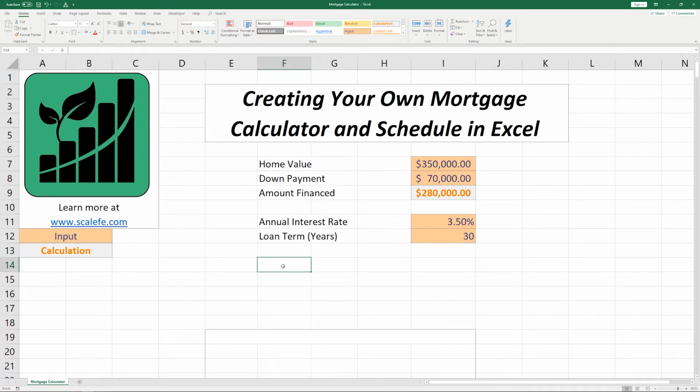And finally, before we calculate the payment, we're going to create a couple extra cells to make it easier to create the schedule down below. Now the monthly interest rate is going to be the annual interest rate divided by 12. And the loan term in months is going to be the loan term in years multiplied by 12. These are important because when we create the schedule below, we're going to need to do it in monthly terms so we can utilize the monthly payment to make the schedule.